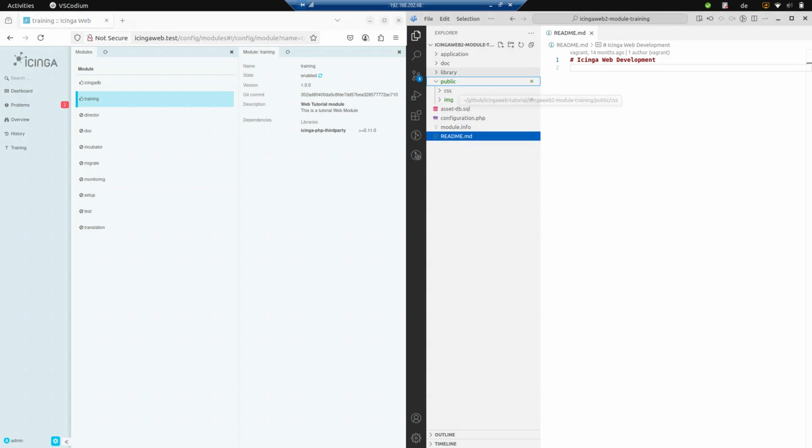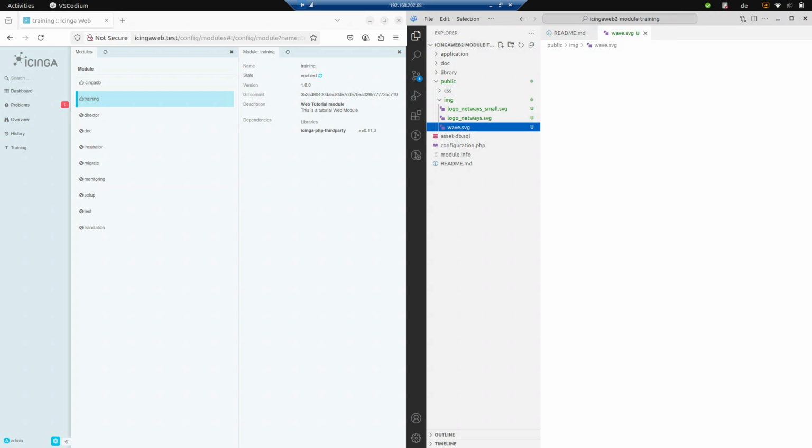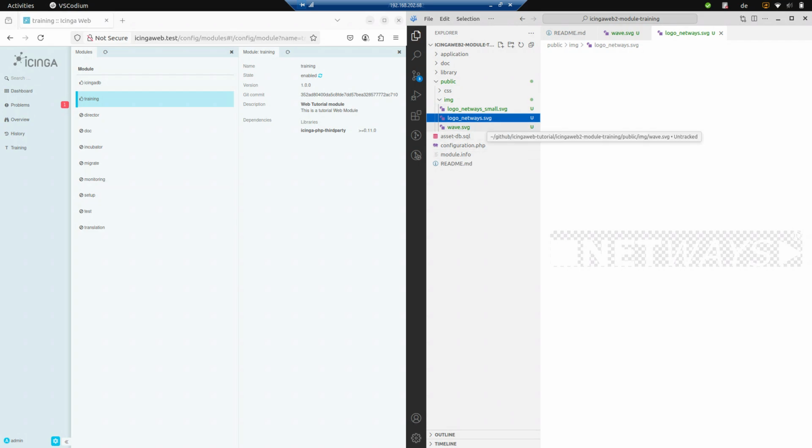For that, I already created an image folder which contains some logos and an image for a background which we can use. So you can just create this folder and place your images. Then you can reference them in the theme.